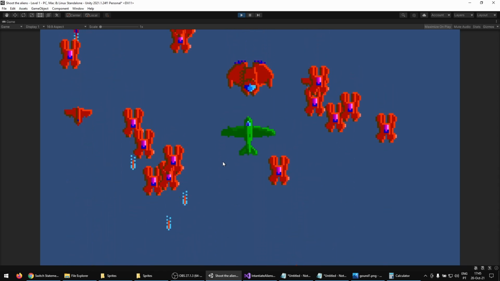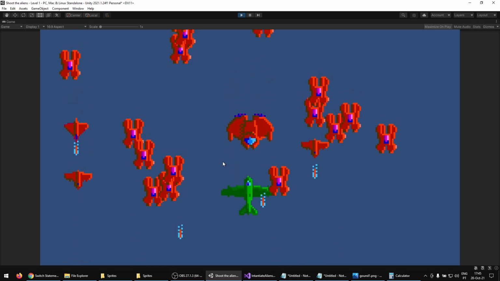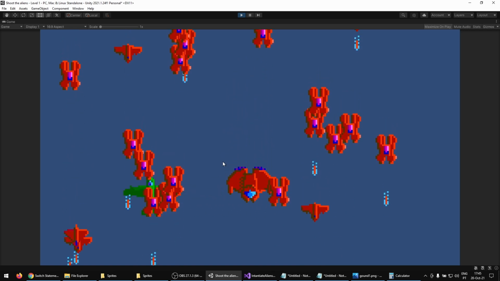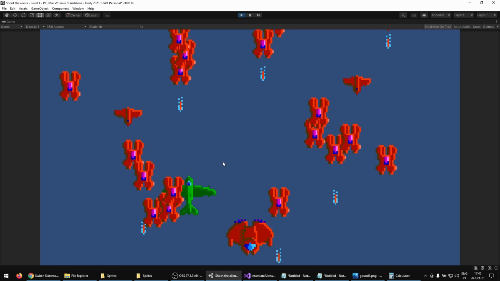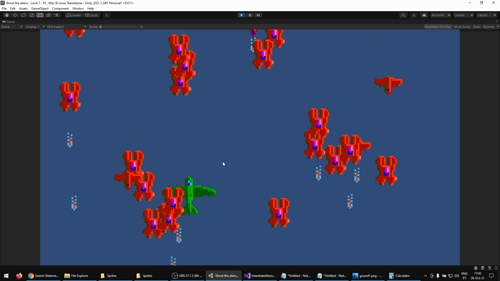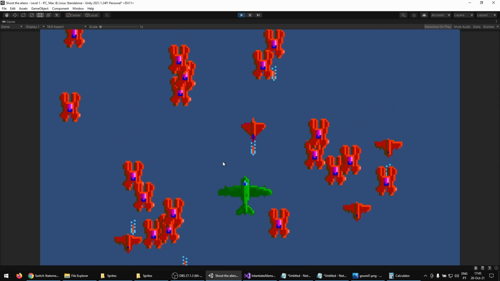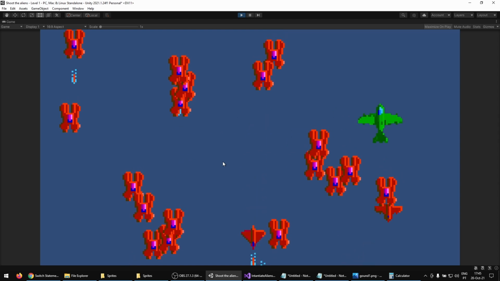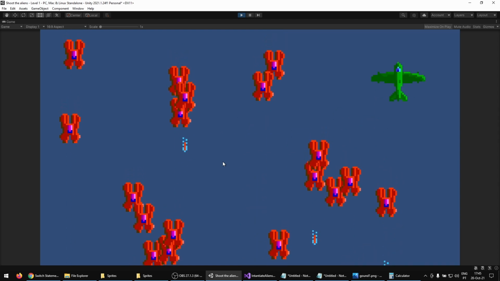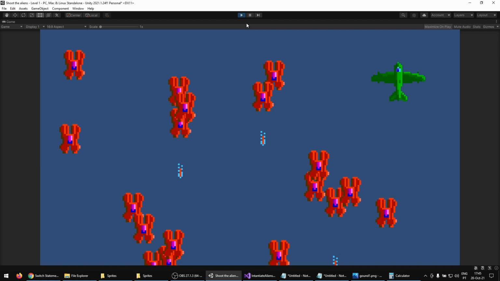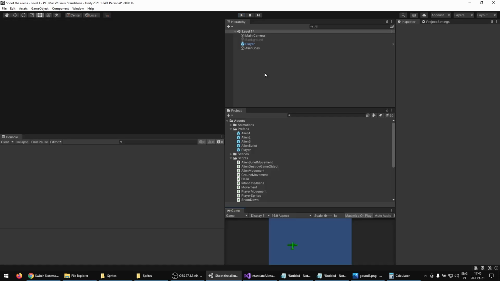Here is the boss. So it will still be creating aliens until it disappears. So now no more aliens will be created because no more boss. And that's it. This is the end of the level.